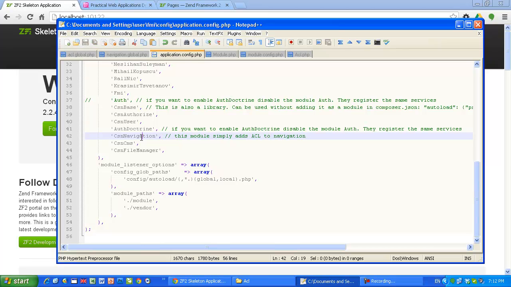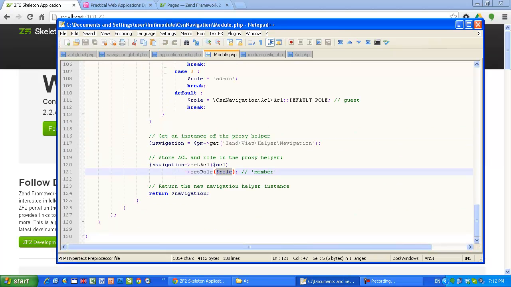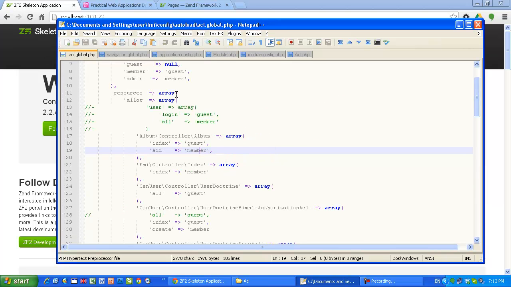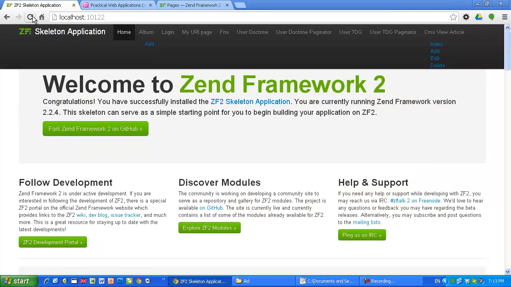navigation. What's going to happen now is, using the ACL, the access control list, our navigation helper will hide the elements to which I don't have access anyway. Even if I try to get to them, I will be kicked by the CSN authorization. Okay, let's try now. I will refresh, and here we go.